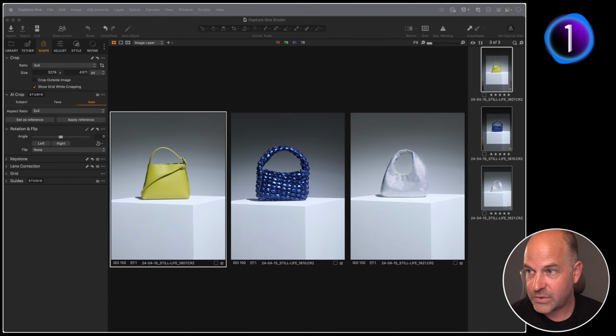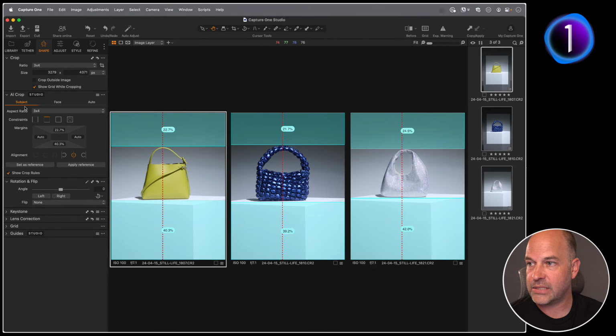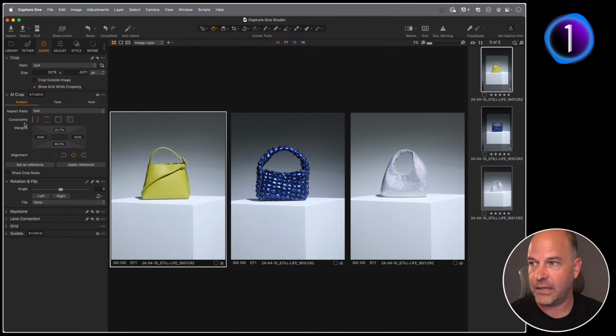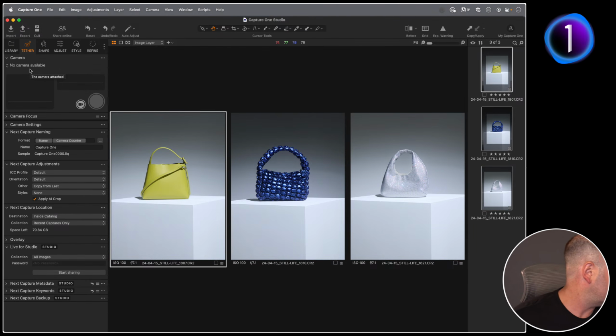Okay, so that's exciting stuff for AI crop in Pro. Tethering, yes, we will have a look at that as well. And then once we've finished covering off Pro stuff, little sneak peek, we'll look at the additional tools available in Studio. Before we get to that, whilst we're on the subject of tethering, there's a few improvements to Capture One Pro and Studio based on that.